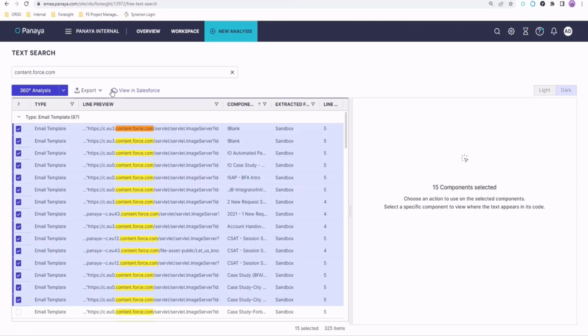To summarize, this task is very important. It should be handled today in order to be ready for the next year release when new URL formats are enforced. Fortunately, we can use Panaya ForeSight to resolve this task.